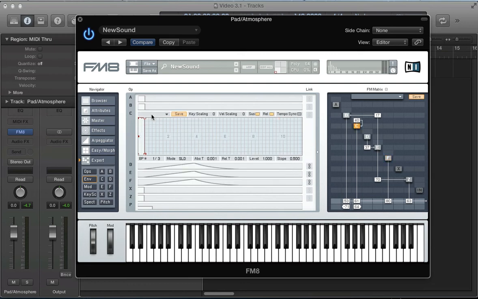So operator C, I'm going to back the attack off slightly. Zoom in a bit here. And then just pull this decay phase right out. Push the slope up a bit. Let's push this decay up a bit more. So getting that, it's in the right speaker, and then it sort of tails off.